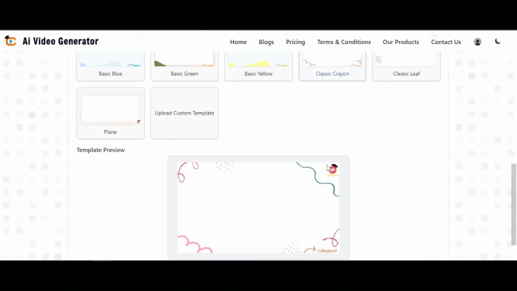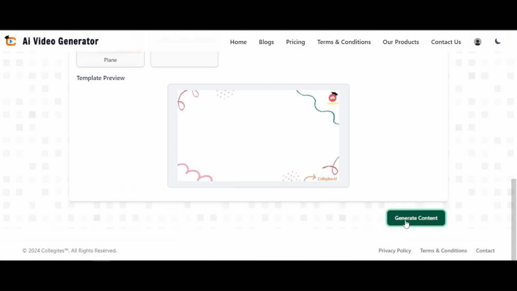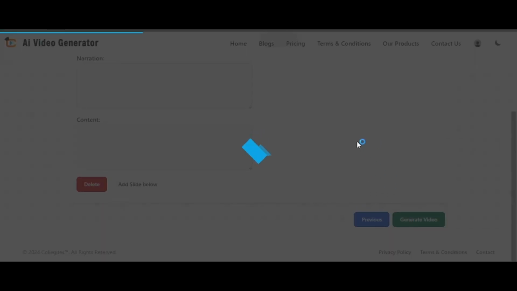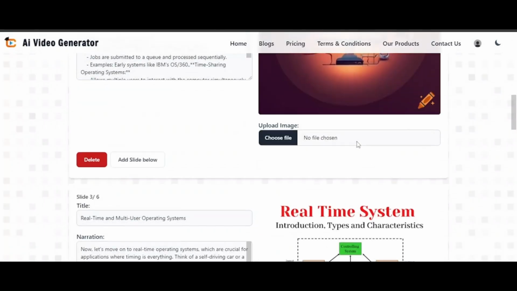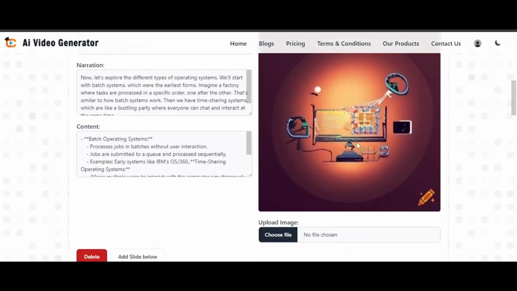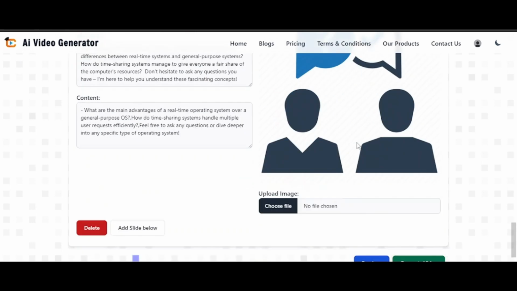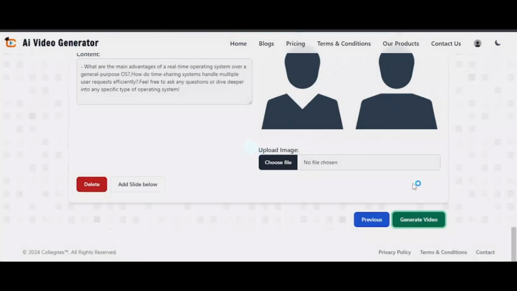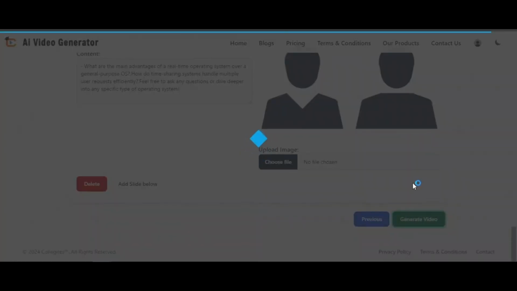After that, choose the narration and content language, along with the voice and template you want to use. Finally, wait for the content to generate. Once the content is generated, you can review and even edit the content of the video before it is finalized. Click on Generate Video to complete the process.